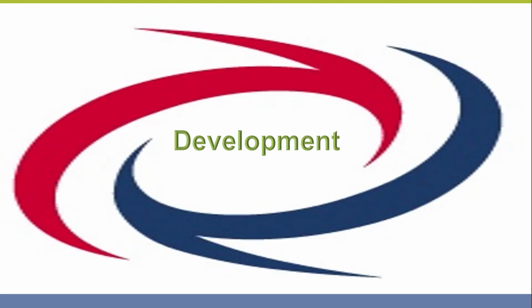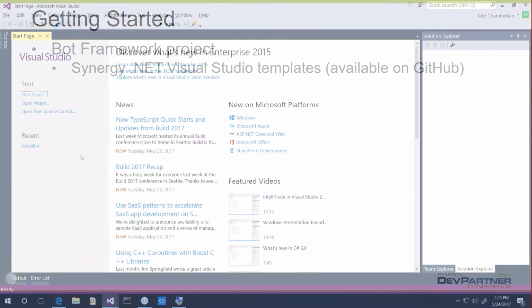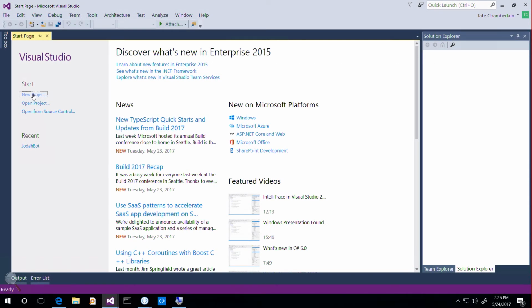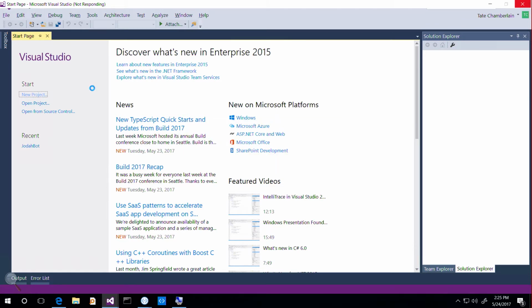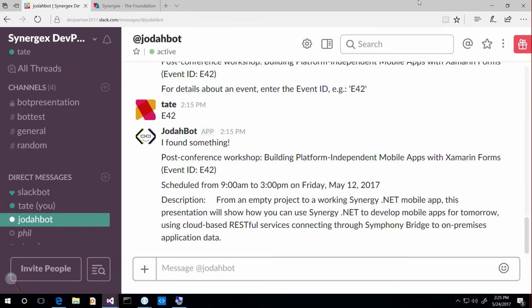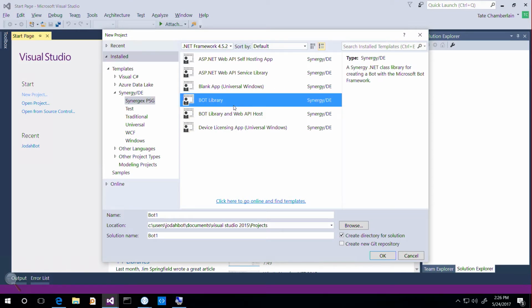So how do we get started building a bot with Synergy.NET? I'm going to give you a demonstration and show you how to do that. So we've put together a project template for a bot project. We actually have two templates. One is just bot library, and the second also has a hosting project, so you can host it as a web service.